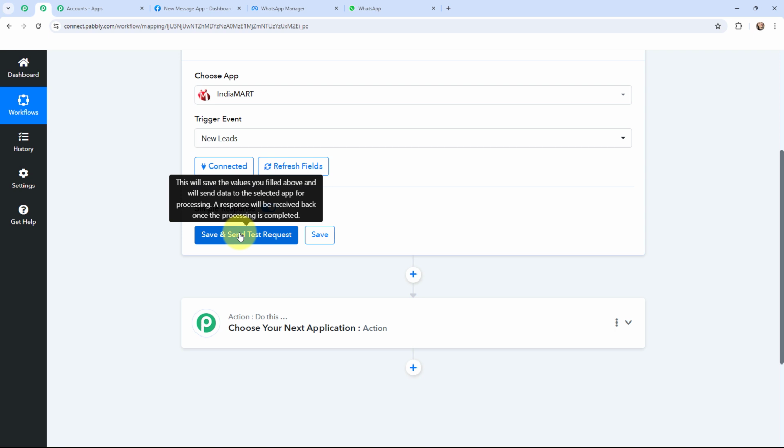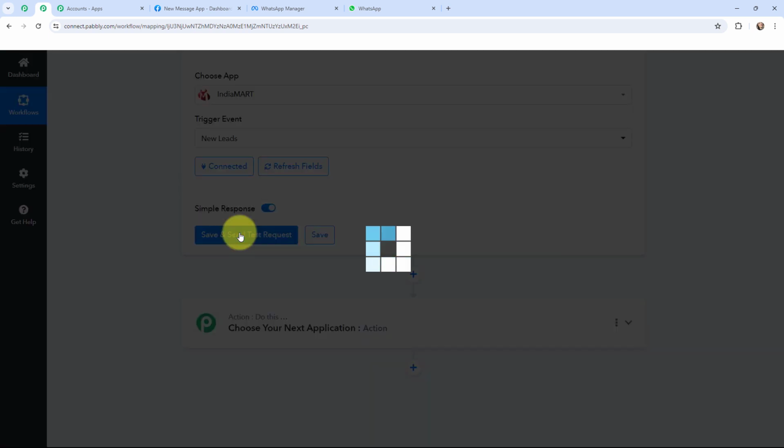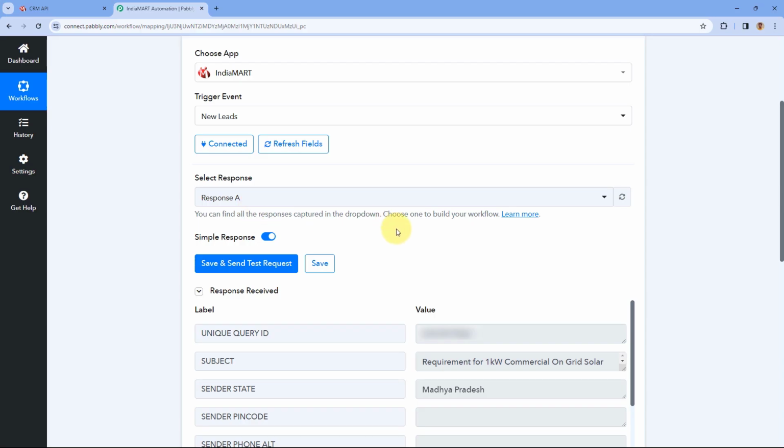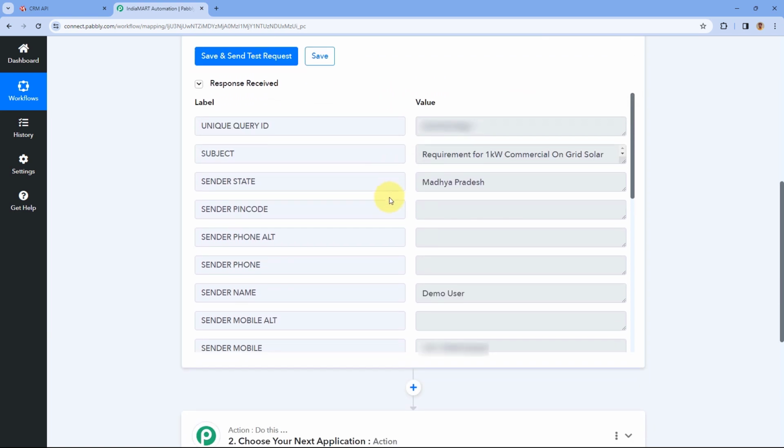So as I'm setting up this automation, over here by clicking on save and send test request, I'm going to get the lead details. So now I'm going to click on save and send test request button. And over here, you can see that just now I have received a response.